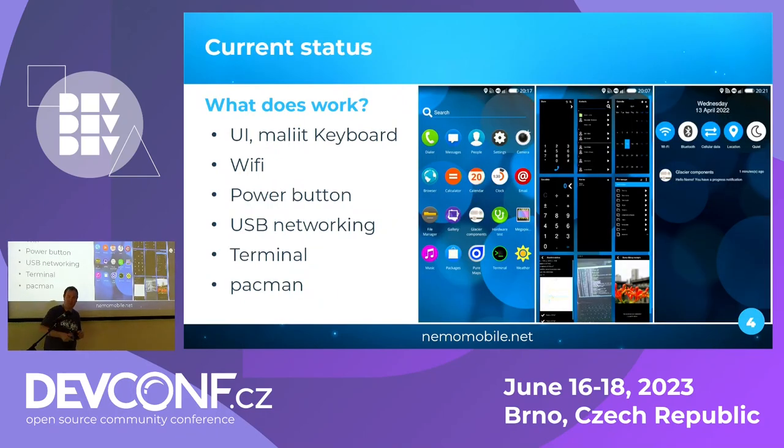So the operating system looks like this. It's basically an open source rework of the Sailfish OS UI. So we have three screens, one with notifications, one with the task list, and one is the app launcher. So we have some UI. We are using the Maliit keyboard to be able to write something.